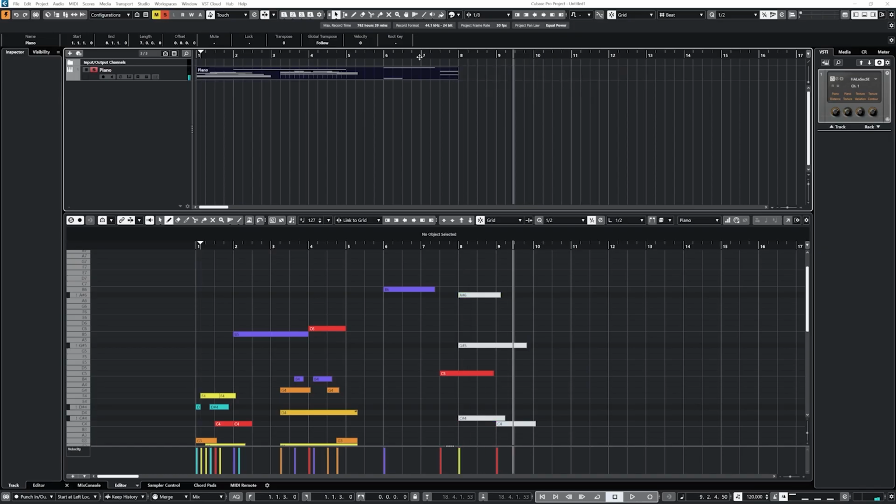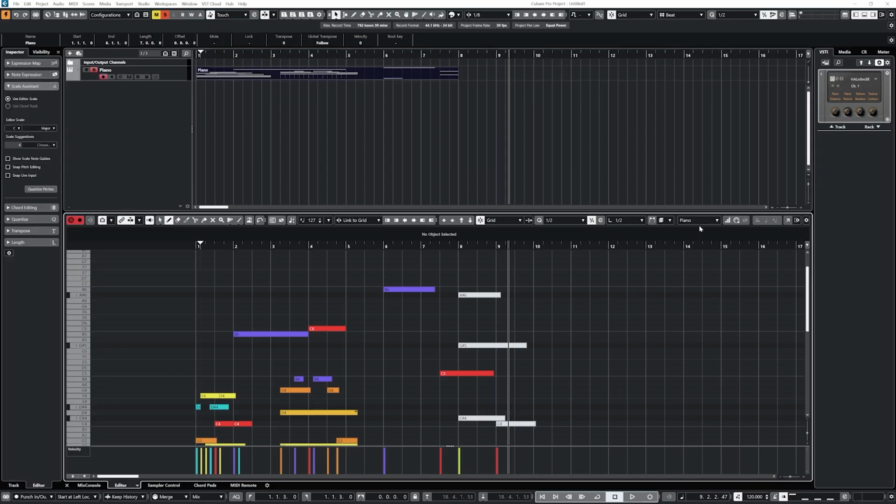The next button is to allow us to edit other clips that are on the same track from within the same key editor, even if they're separate clips. The drop-down to the right is for selecting the active clip that we're editing.